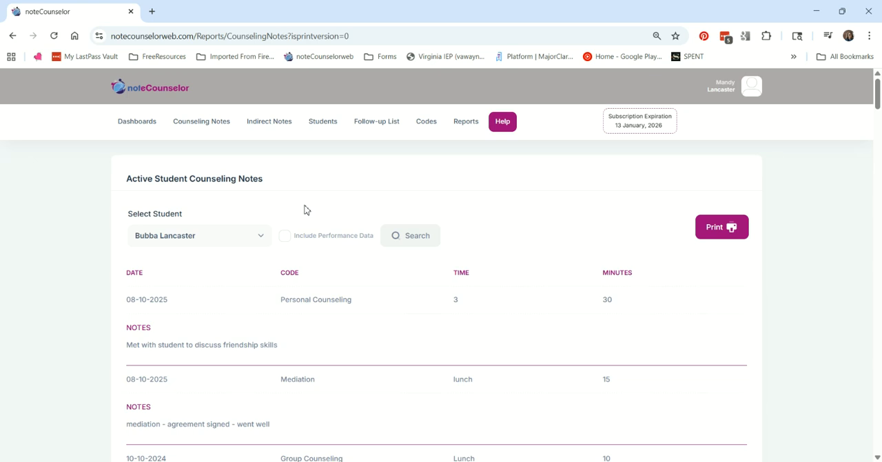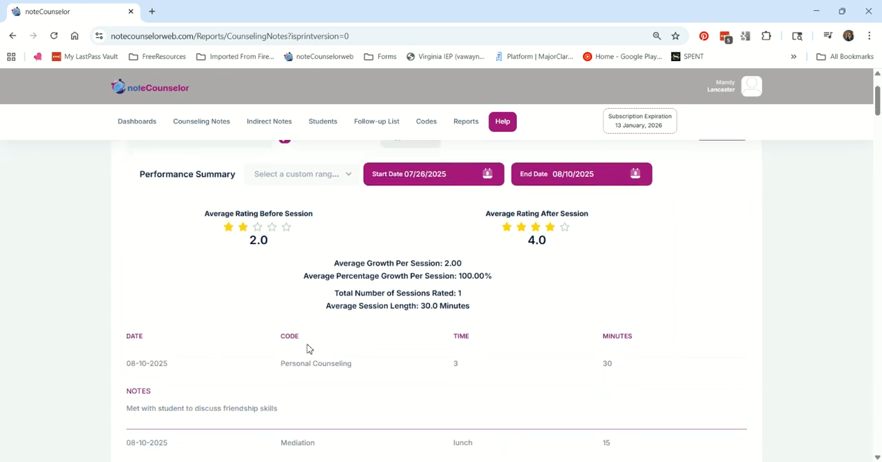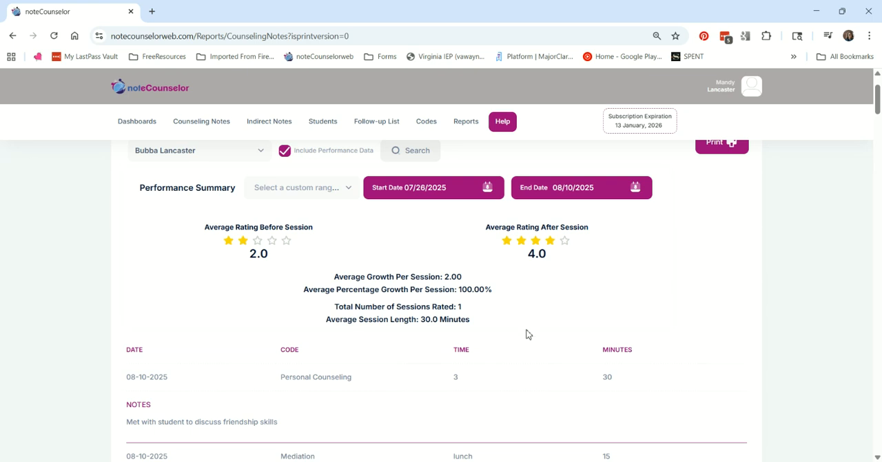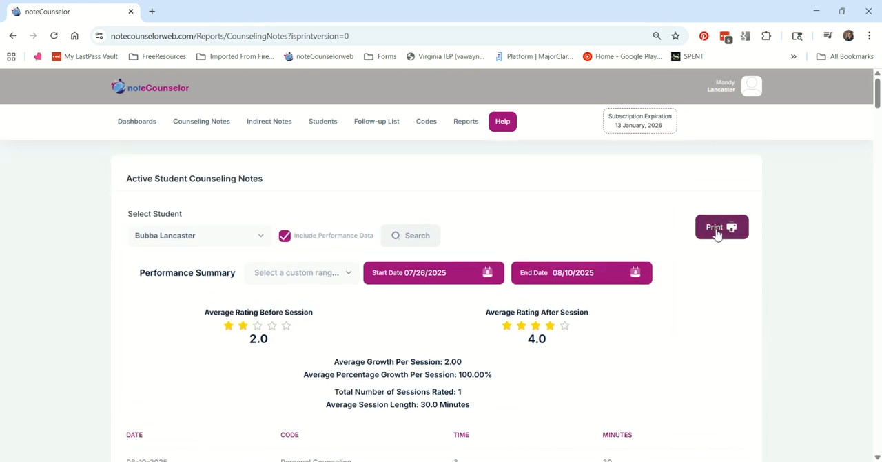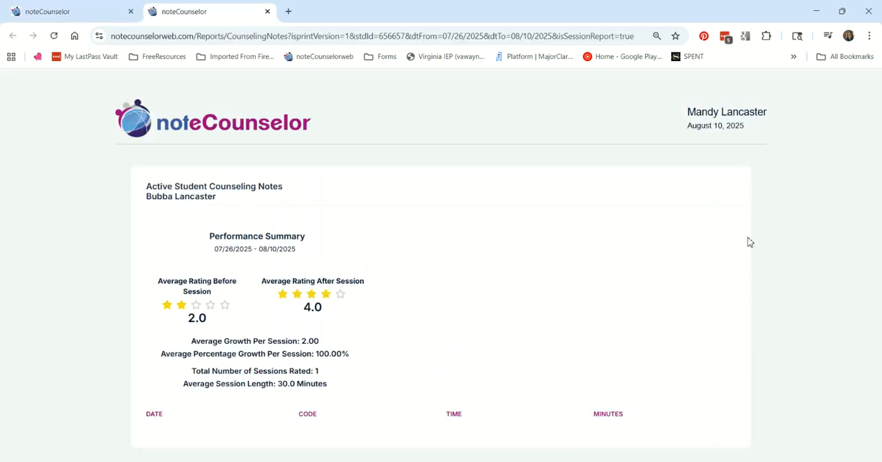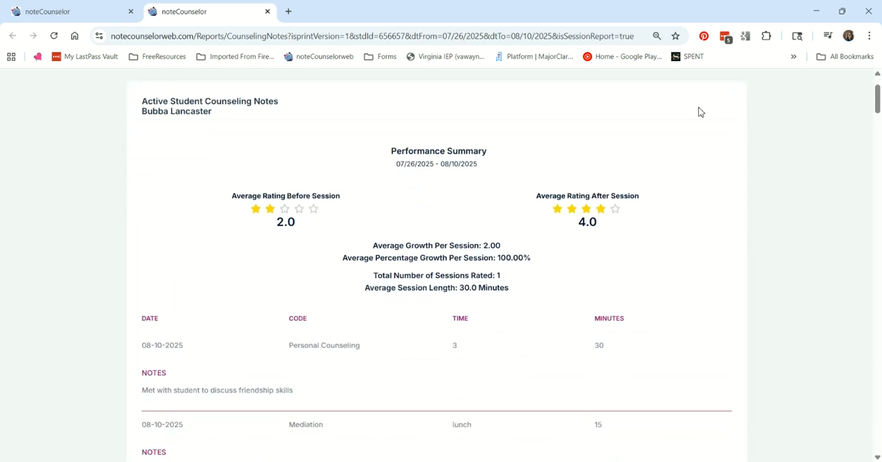Now, remember when we put in the performance data? If we select this, and you have to hit search again, it is going to load the performance data before and after for this student. For every time I have before and after data for that student, it's going to show me a calculation, an average before and after, and it's also going to show me percentage growth. I could print this if I wanted to, and it's going to pop up into another page in a printer-friendly way, and then I just send that to my printer.